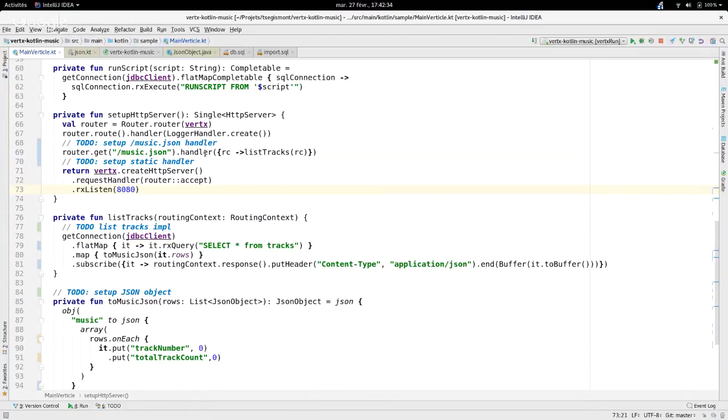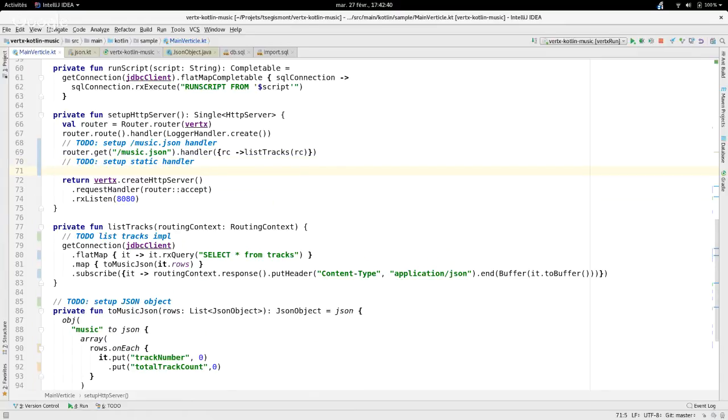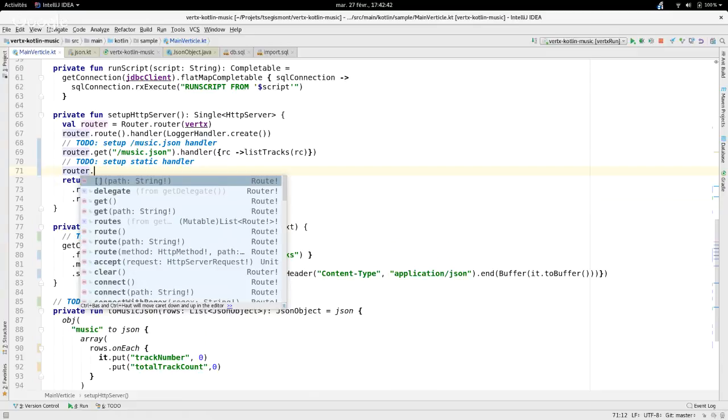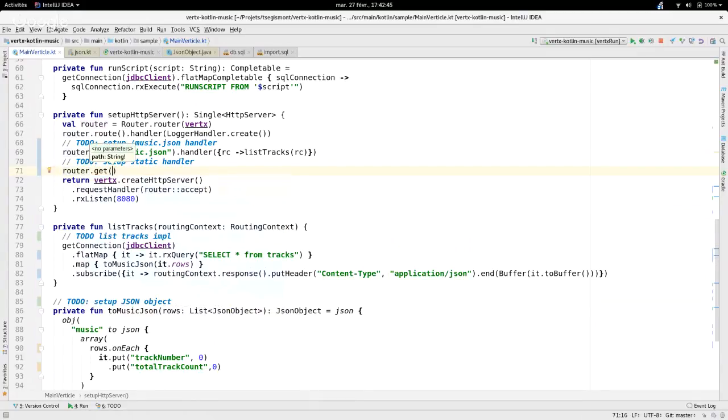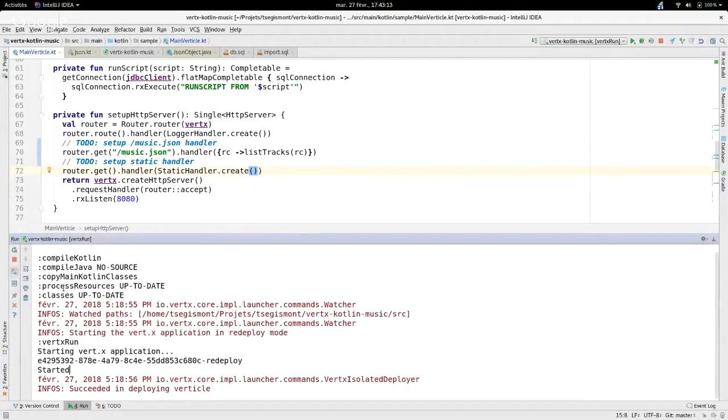We are still not serving static resources, so we have to also handle GET request. Any GET request which is not a music JSON file with the Vertx static handler. So by default, this static handler will look for resources in the webroot folder. So this is where we have all our images and files. So let's go back now to our console.